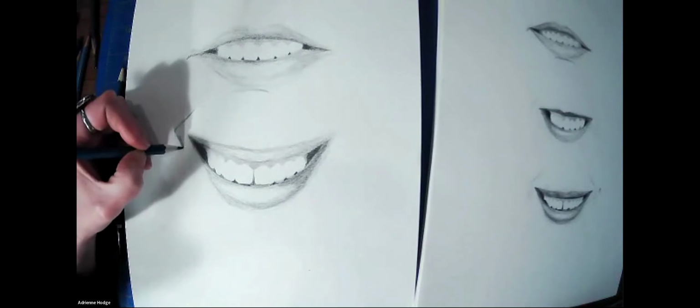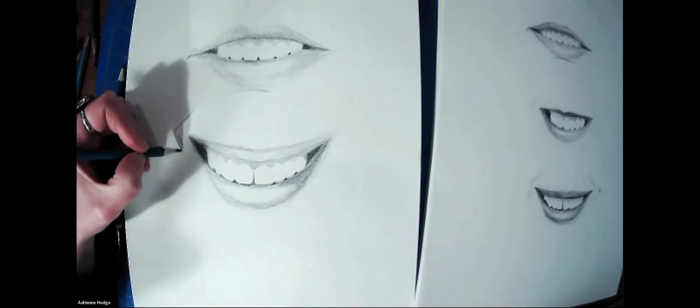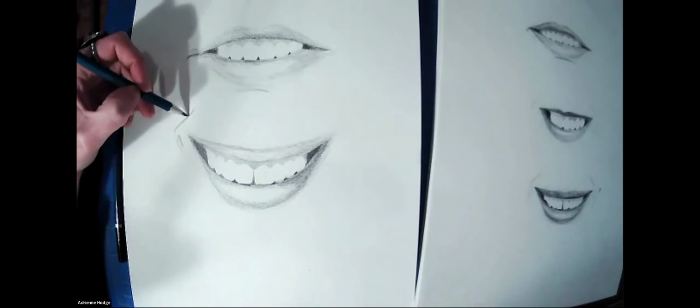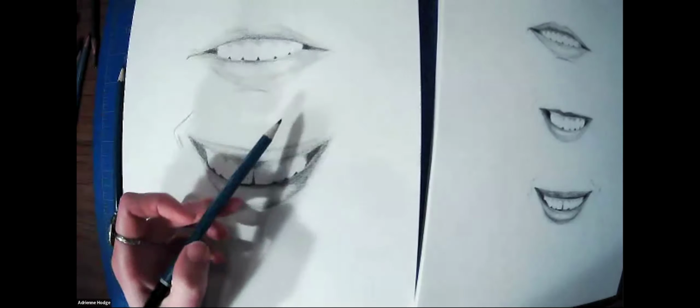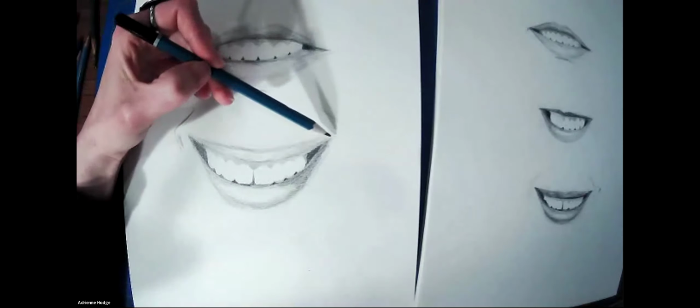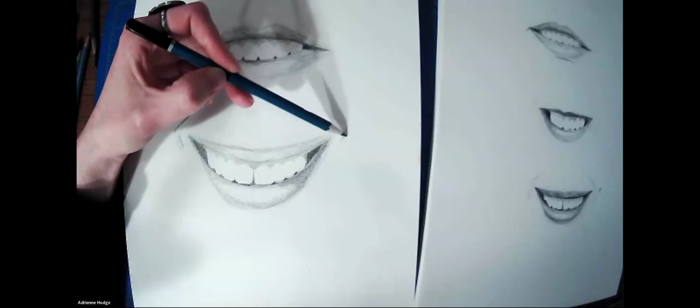Just like the lines in between the teeth, we are leaving those off, but we're suggesting them. So we're suggesting these smile lines and these creases, but not emphasizing them, because there are certain things that we do want to emphasize.